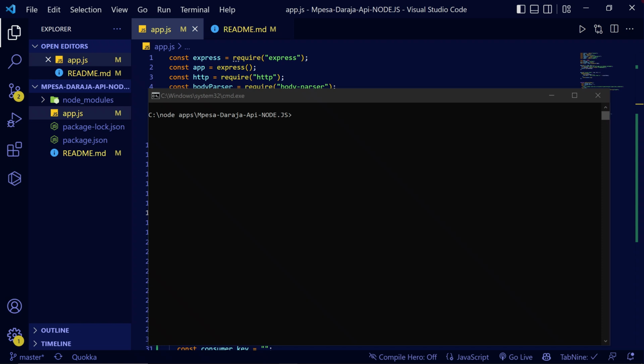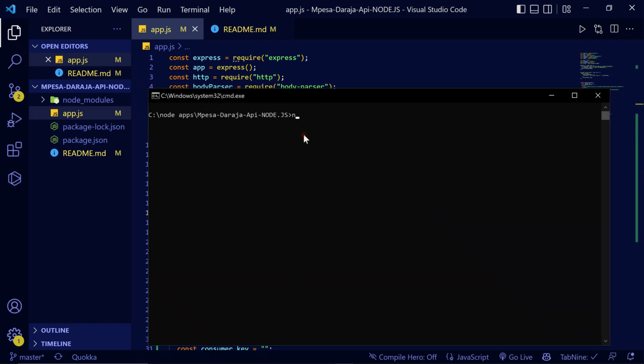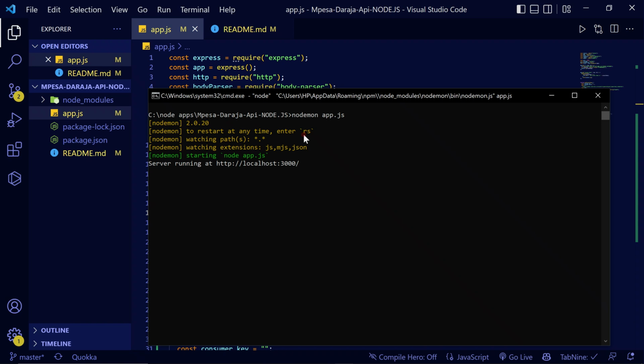First, before we proceed, I had stated in the introduction video that when you want to debug the Node application lively, you use node app.js, but that will not debug lively. So what you need to do is use nodemon app.js so that the app can debug lively.